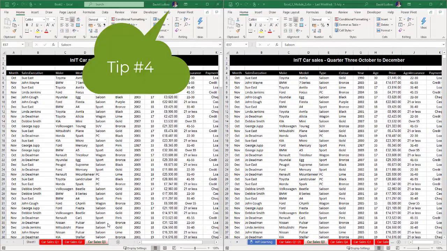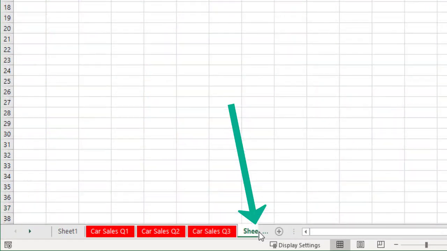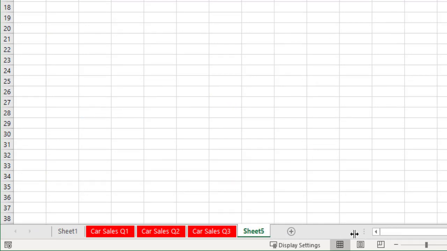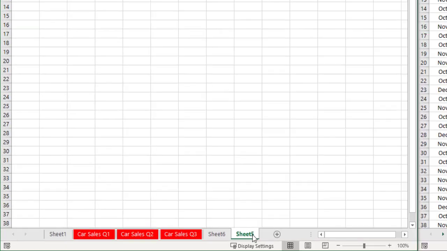My number 4 tip is a really simple one. It's to add a new sheet in with the keyboard. Normally you would click this plus here and that will put a new worksheet in, but if you want to do that with a shortcut, all you do is hold your Shift key down and press the F11 key, and there's your new sheet.